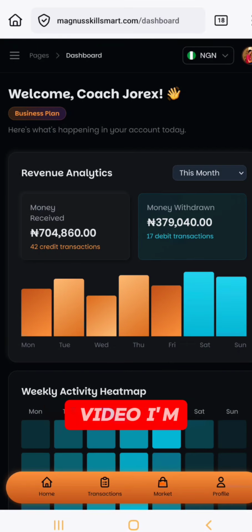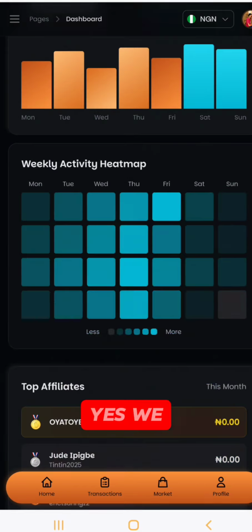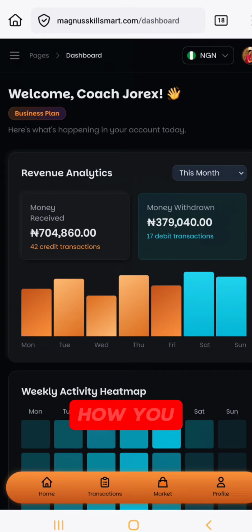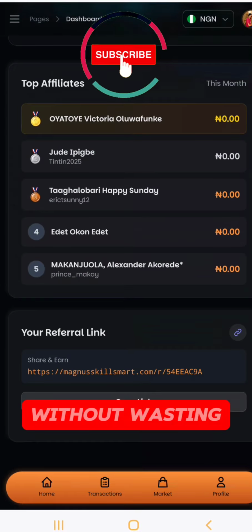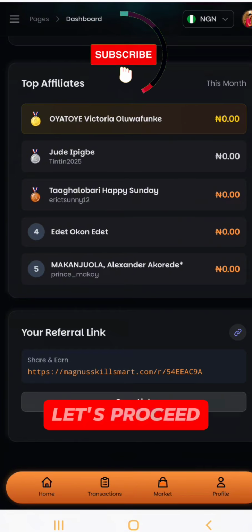In today's video I'm going to be showing you how to add your bank details on Magnus. Yes, we are going to be looking at how you can actually add your bank details for payment, and also how to set up your profile, like adding your username on Magnus. So without wasting much of our time, let's proceed.